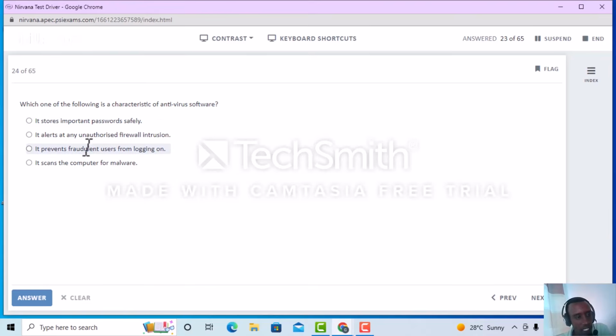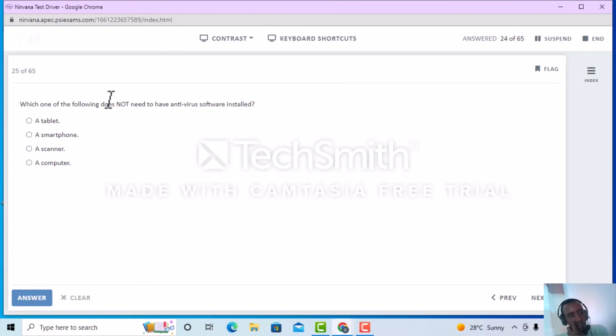So let's see a characteristic. Stores important passwords, no. Alerts unauthorized, no. Prevents fraudulent users, no. Fraudulent users are just people who are trying to gain access to your system without your permission. It scans. Yes, this one is the best solution. Which one of the following does not need antivirus software installed? We have a tablet, a smartphone, a scanner, and a computer. Of course, a scanner. In a scanner, we don't need an antivirus. But in a tablet, you can have an antivirus.